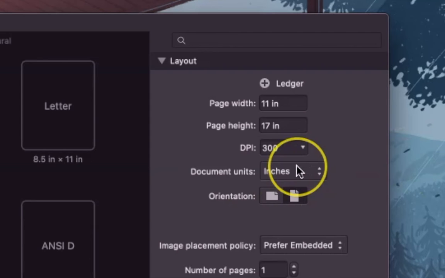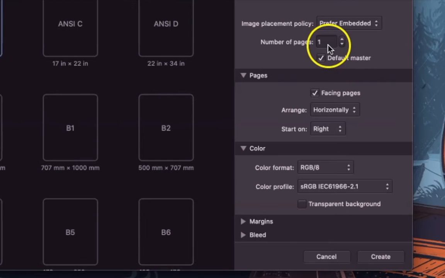This is how you're able to change your units, especially if you're not used to doing it in points, picas, or metric. You can change your orientation if we're doing it horizontal or vertical. We can specify how many pages we want, and if we want to enable a default master sheet, this is something that we are used to even in InDesign. I'm going to go ahead and do a 4-page spread. We're going to go ahead and turn on facing pages. We're going to arrange horizontal, and notice our color format.